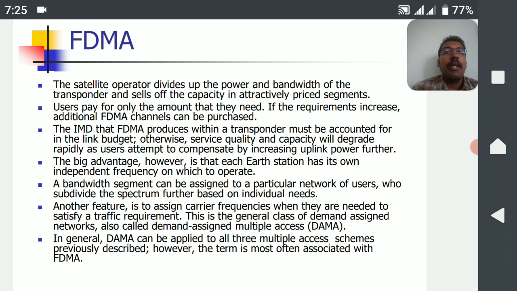The IMD that FDMA produces within a transponder must be accounted for in the link budget. Otherwise, service quality and capacity will degrade rapidly as users attempt to compensate by increasing uplink power further. The big advantage, however, is that each earth station has its own independent frequency on which to operate. A bandwidth segment can be assigned to a particular network of users who subdivide the spectrum further based on individual needs.